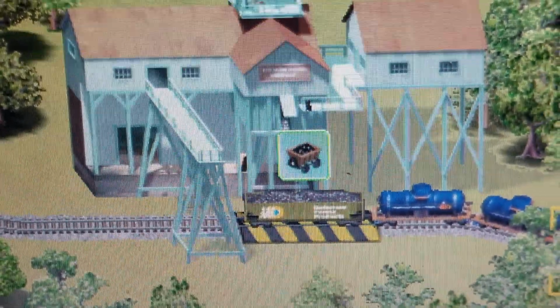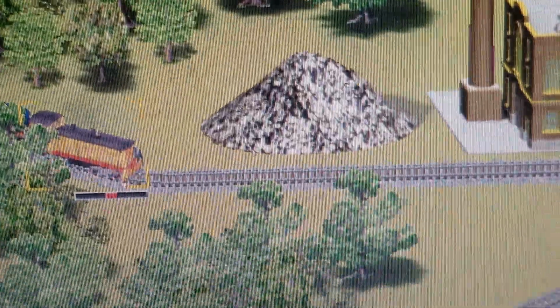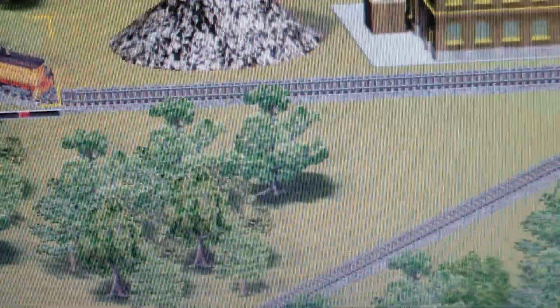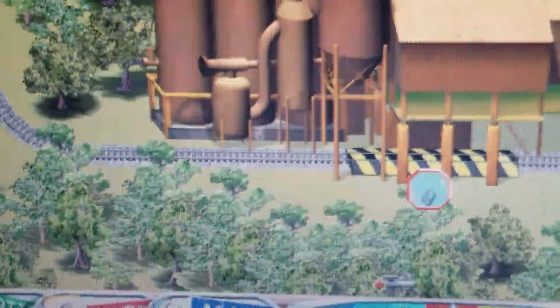Coal's going to be delivered. We may have to take 2 trips back and forth to get the coal delivered. Right now, we're going to move forward, take this track here, throw the switch back down, and drop off the first oil load here at the refinery.